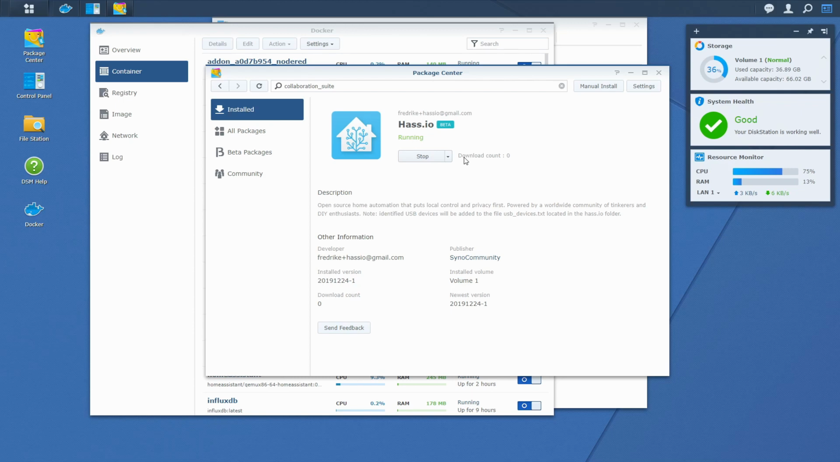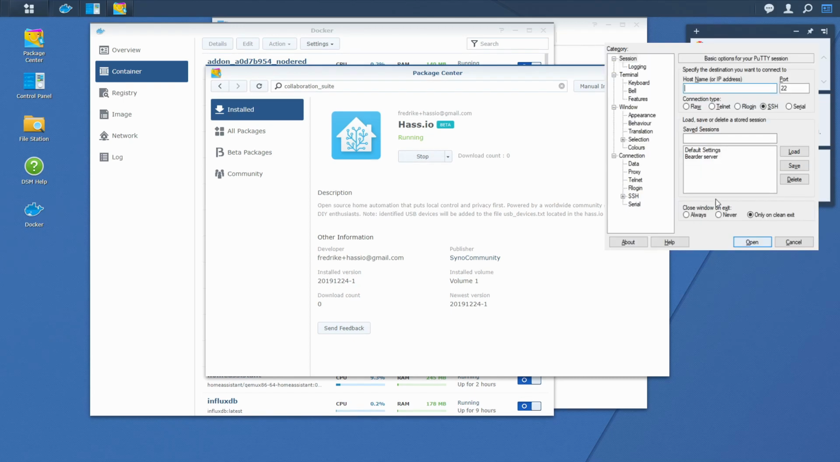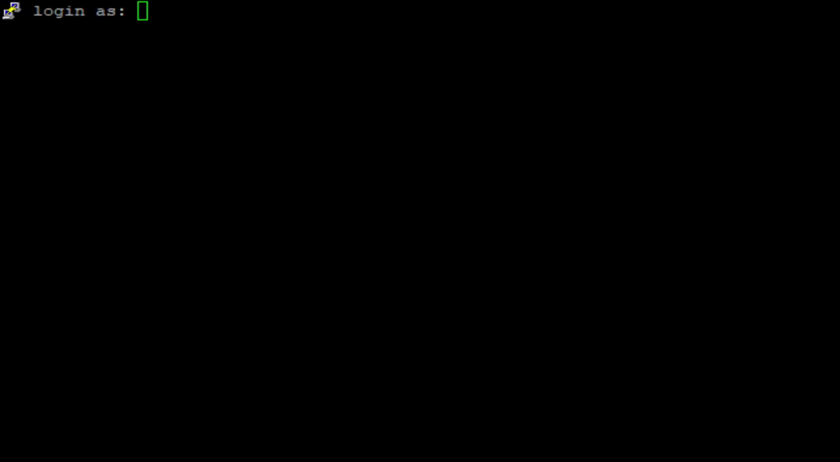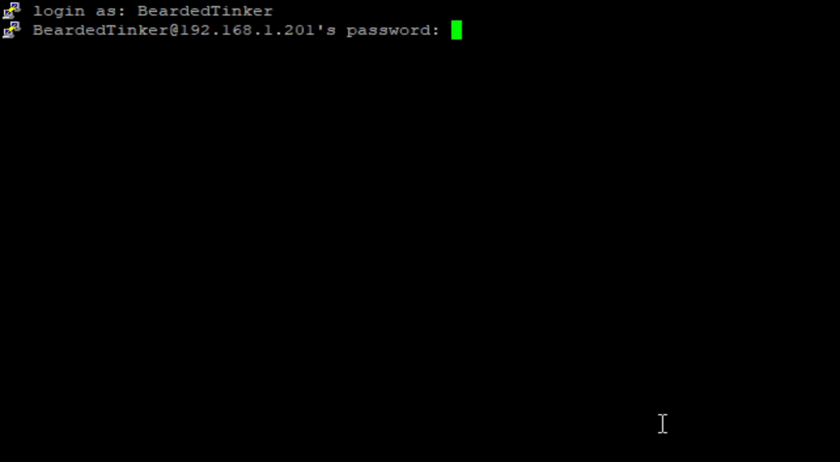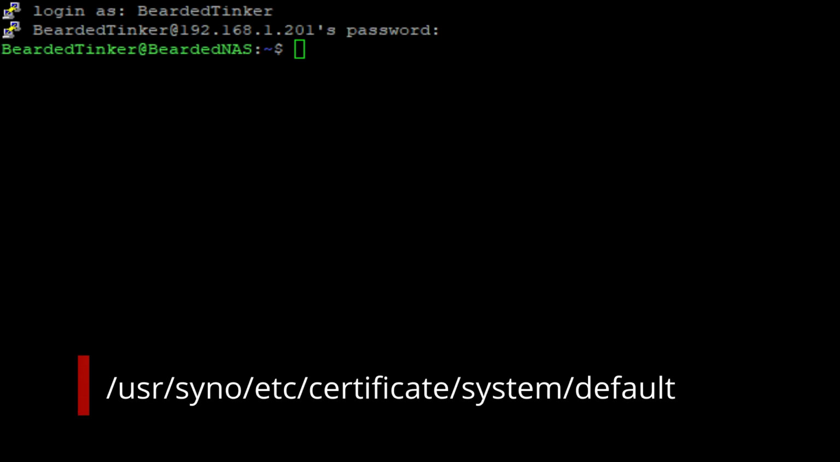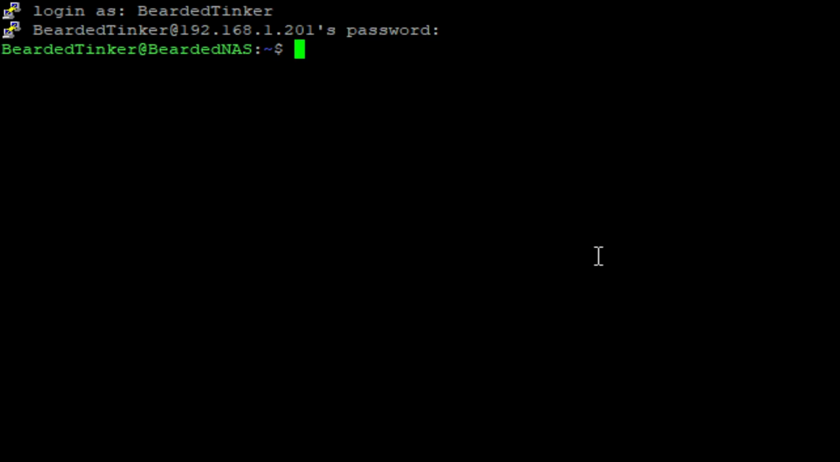So let's get cracking. First thing we have to do is verify where the location of the certificate is, and for that we have to go to our PuTTY. Let's open our server connection and log in here. If everything is as it should be, the certificate should be in a location called /usr/syno/etc/certificate/system/default. So let's go there.